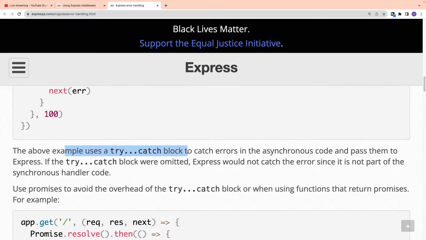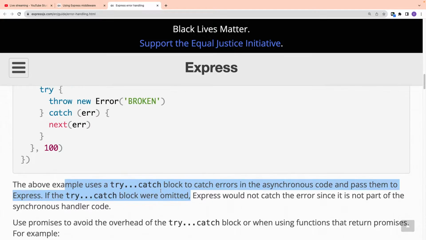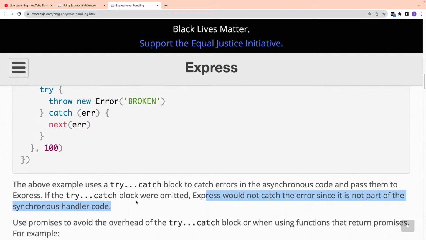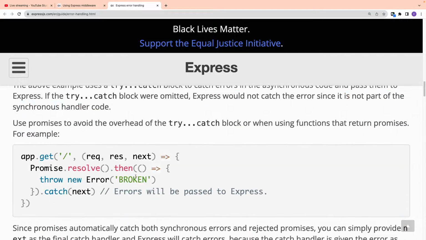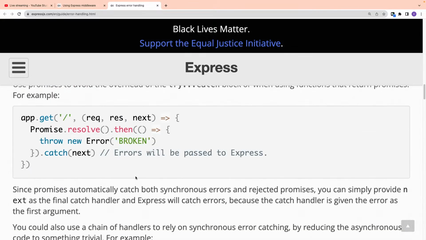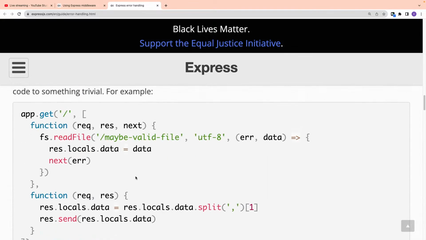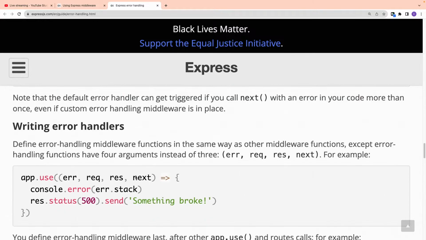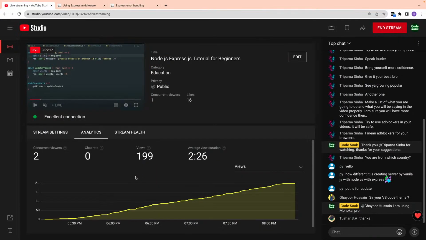Now we're going to use a try catch block to catch errors in the asynchronous code and pass them to Express. If the try catch block were omitted, Express would not catch the error since it's not part of the synchronous code handler. Okay, so this is all about error handlers.